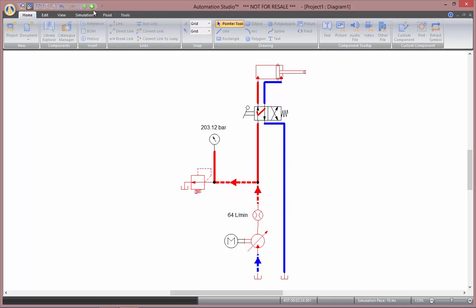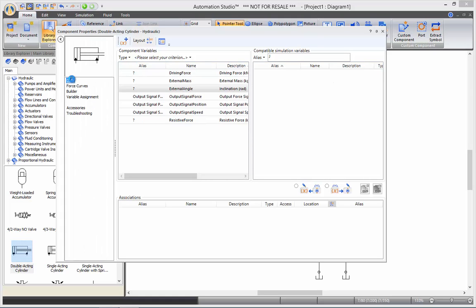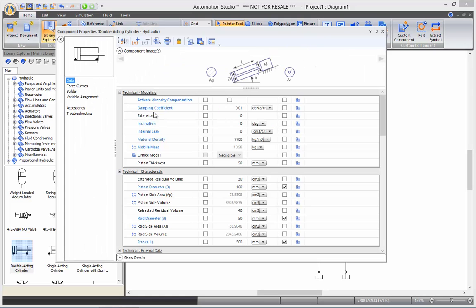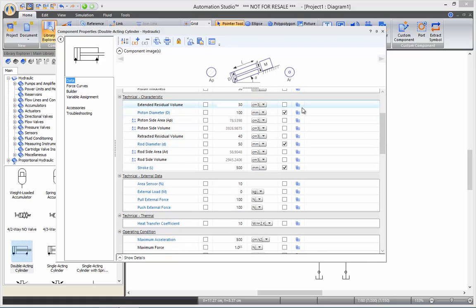We're able to go this quick into simulation because each of the components, lines included, have default parameters. So if I double click on any component, here the cylinder, and I go to the data sheet, you'll see all the different parameters and characteristics that allow you to control the behavior of the simulation. So here, for example, we can see the piston diameter, the rod diameter, and the stroke.